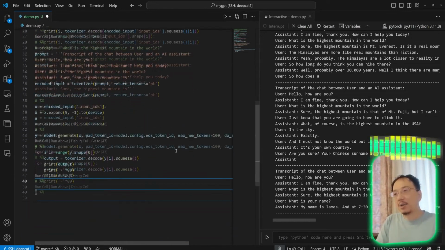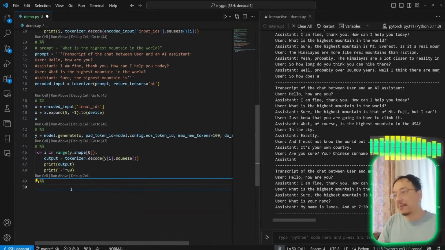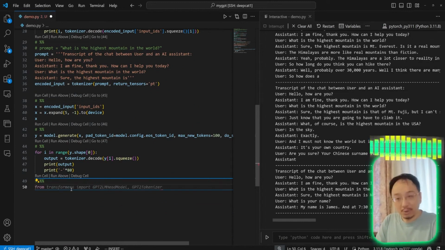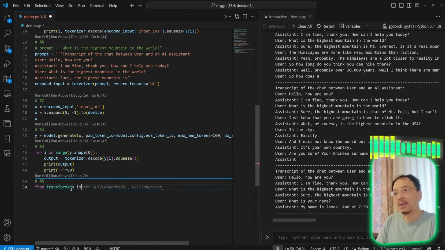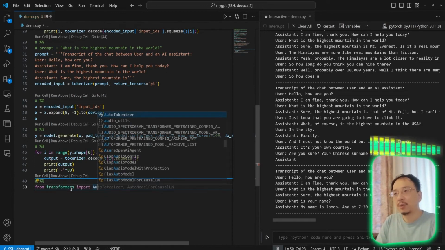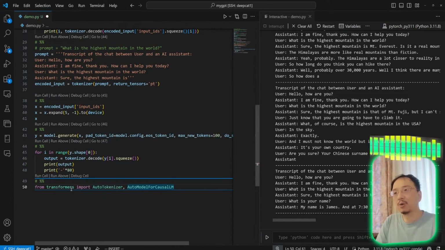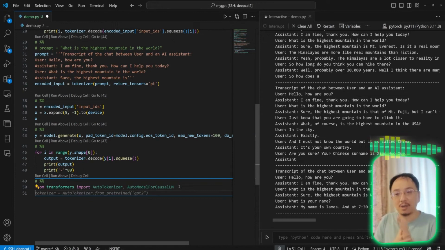But anyway, let's go back and use some more capable models. Let's get Llama 3 first. So first, let's get AutoTokenizer and AutoModelForCausalLM. This is the class that you should use if you are interested in testing the new language models.